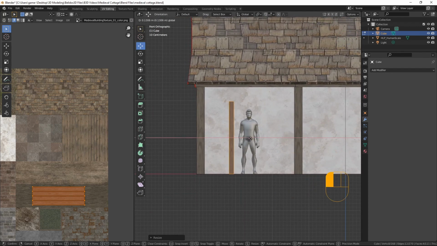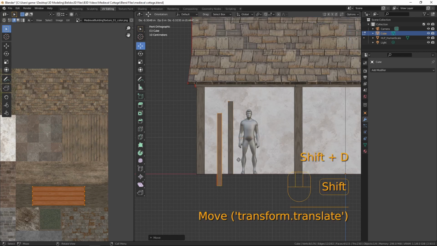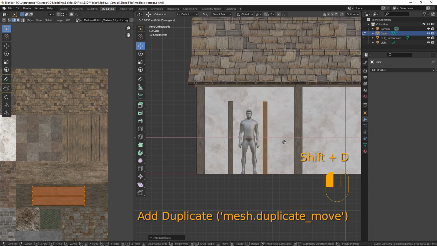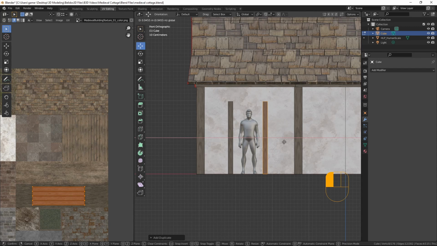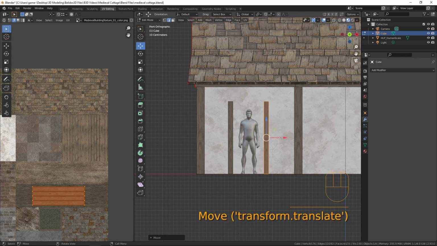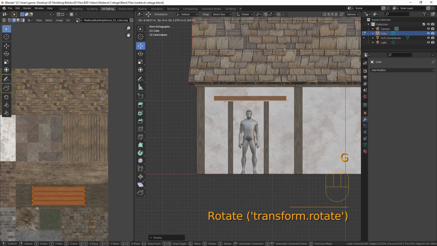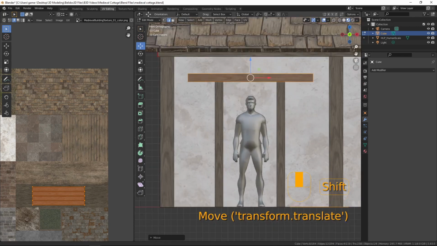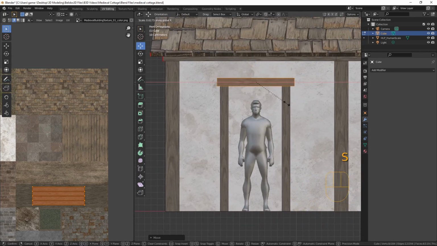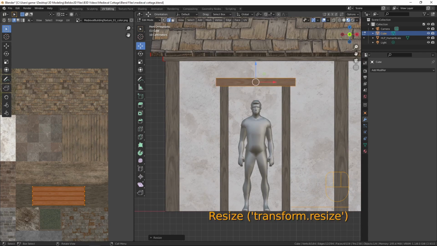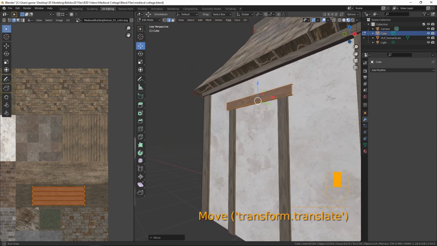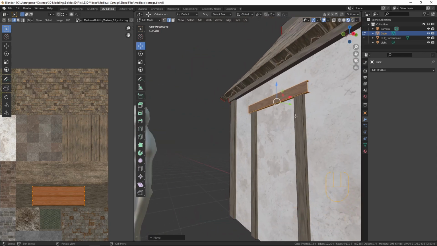Maybe move it across a little bit. And then Shift D and move that over to the other side. About there. I'm going to Shift D again. R 90. I'm going to move that up to here. S and X and move that along like so. G X. Let's give it a cross beam. I'm going to bring it out a little bit. S and Y.